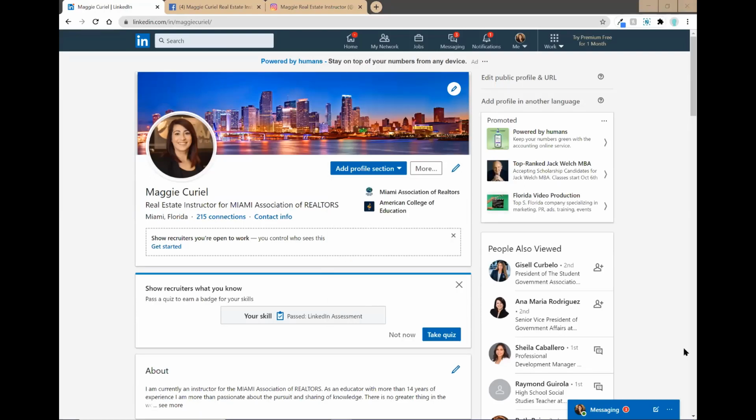So what I was mentioning was editing the public profile and the URL so that you can customize it, because usually the profile URL, that link to your profile, is going to just be maybe your name and random numbers. So just to make sure that it appears as you would like it to, on the right-hand side where it says edit public profile and URL, you would click.